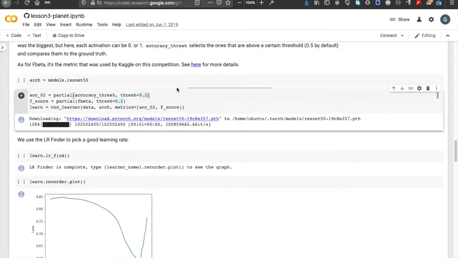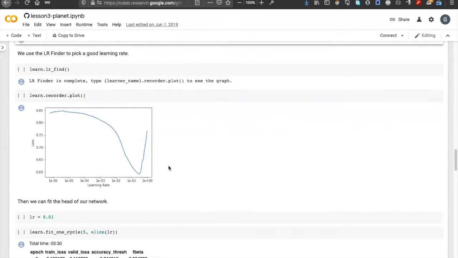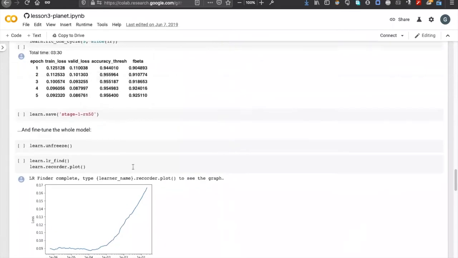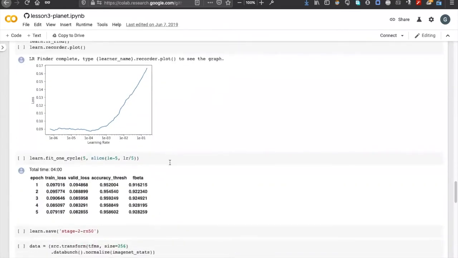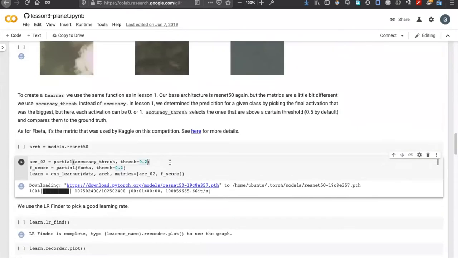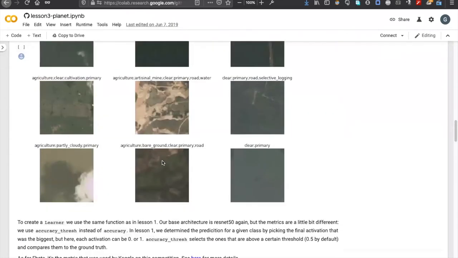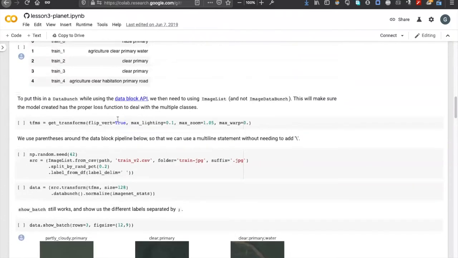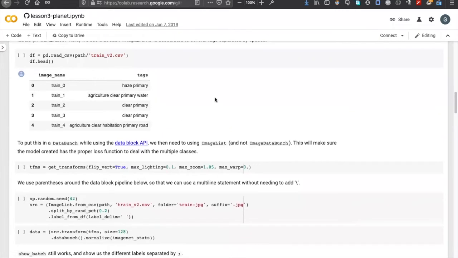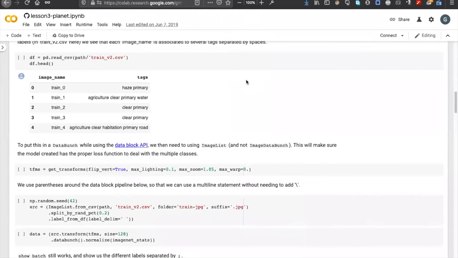The rest of the things are pretty much the same. You don't have to change anything. We just do the basic saving, unfreezing, and then fine tuning it again, and then the same thing happens. So the only difference is this accuracy function and this data set. The data set already had multiple labels, so fastai will automatically find the perfect loss function for this particular data set. That's the only difference. Any questions up to now?